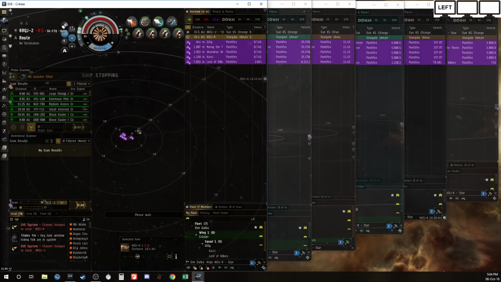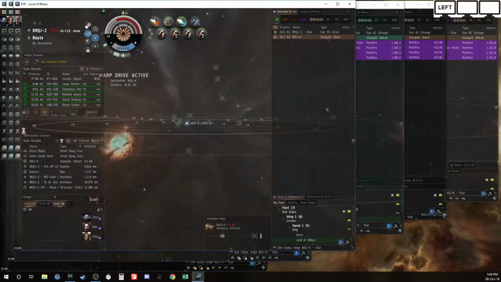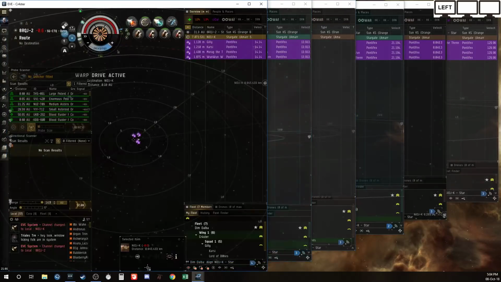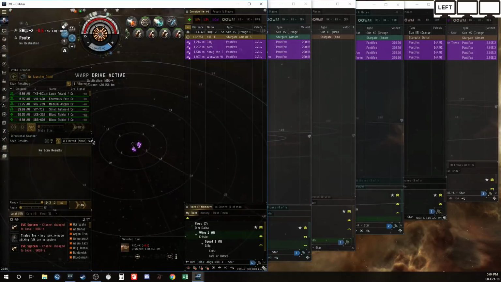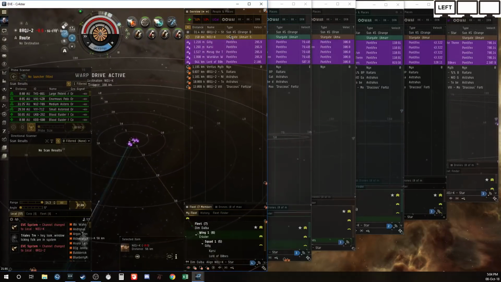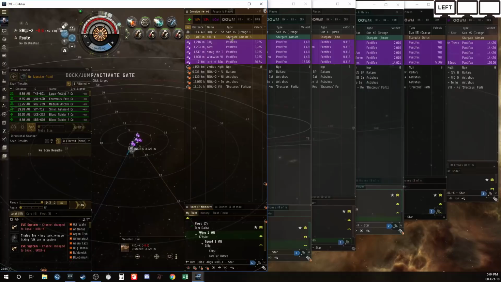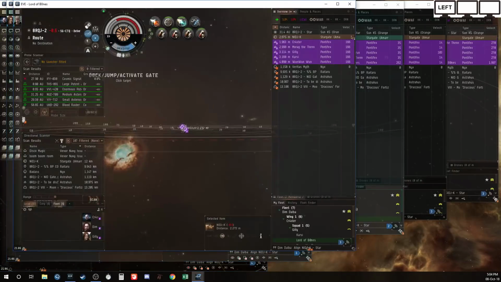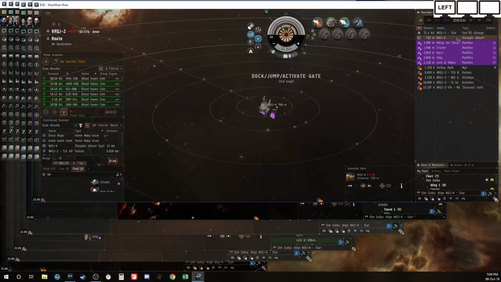Okay, what did I do? I mistakenly fleet warped. It's fine. Did I warp to 0? Okay, let's do it again. Let's jump again. I'm holding D and jumping.